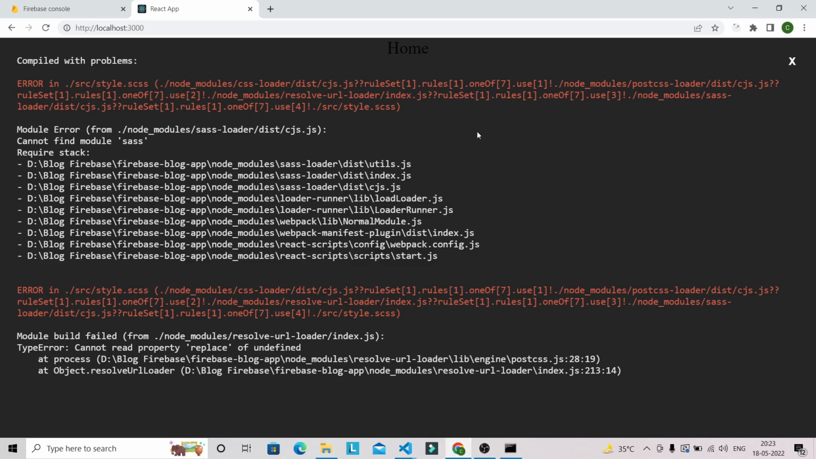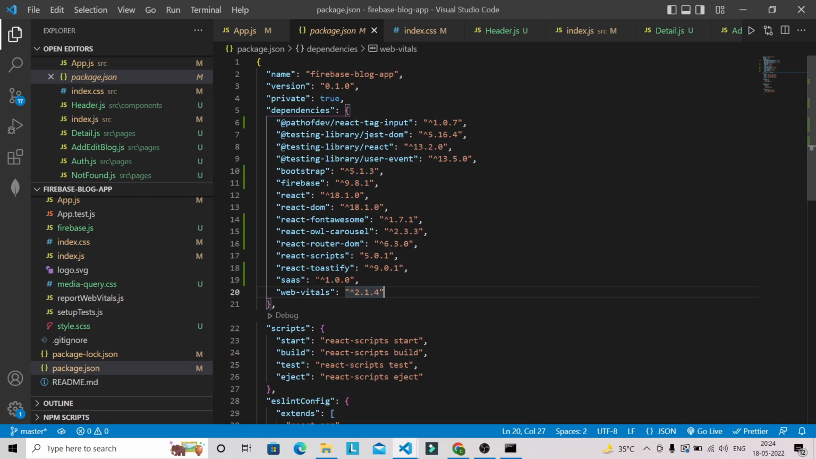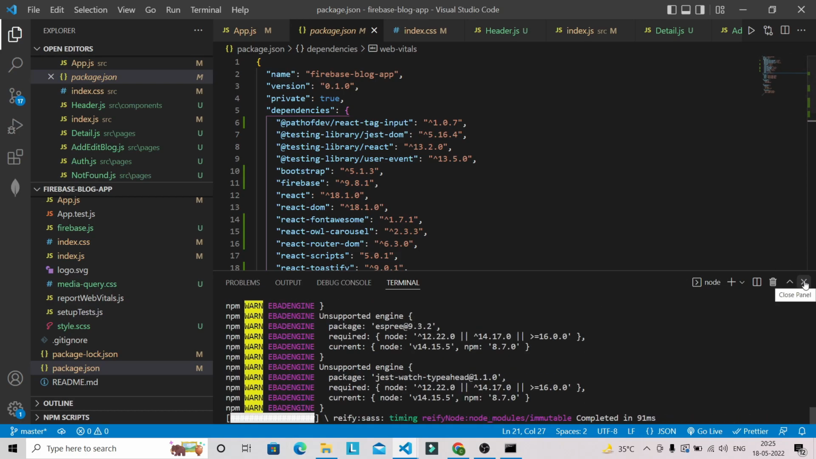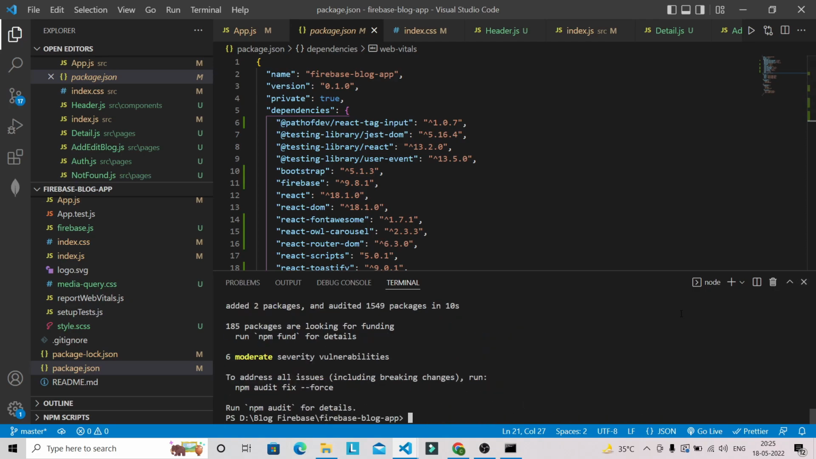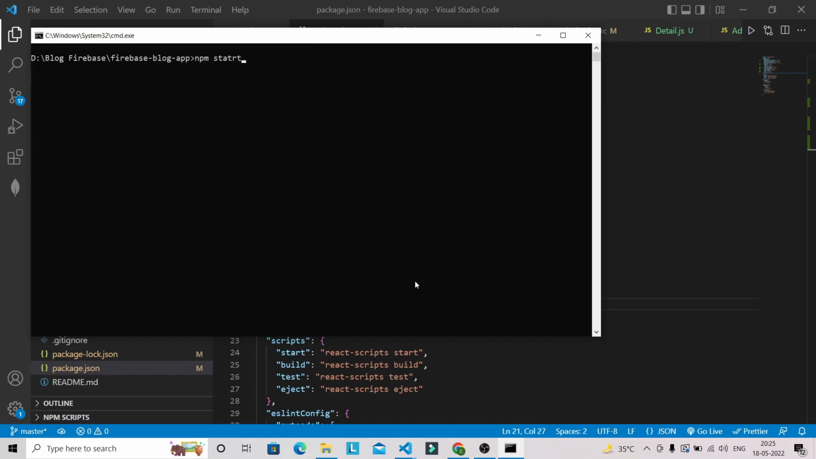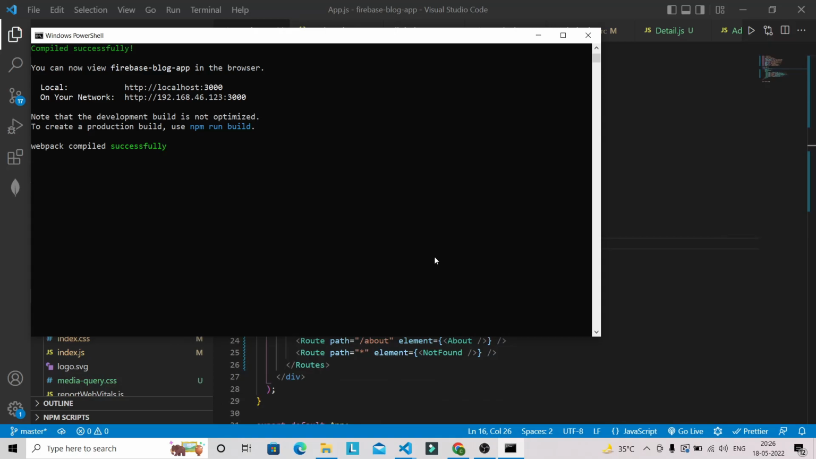So we are getting this issue. We have installed the wrong package over here. It will be Sass, so install dash save, and it will be Sass, double S. By mistake I installed this incorrect package in this project. So the package got installed. Let's restart this React server. Now we don't have any issue after restarting our React development server.